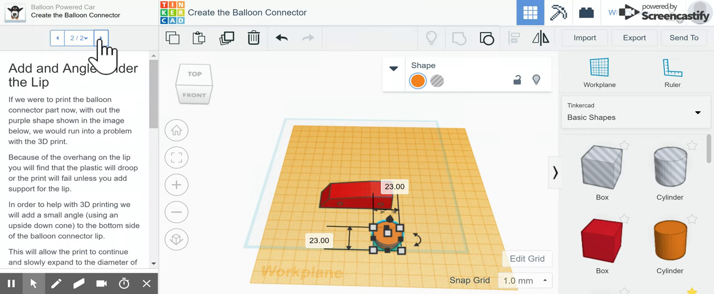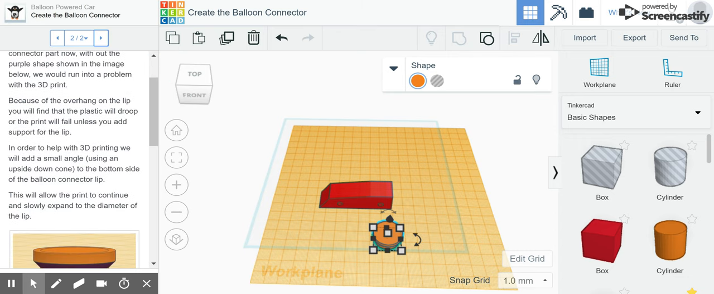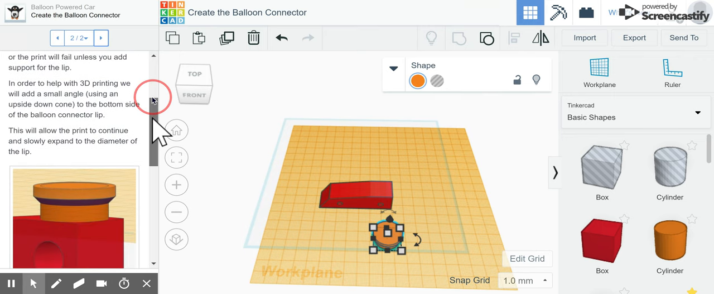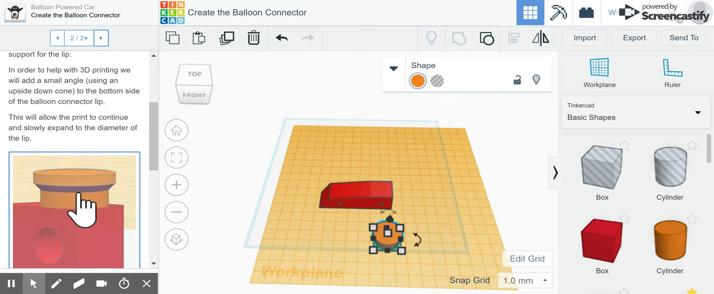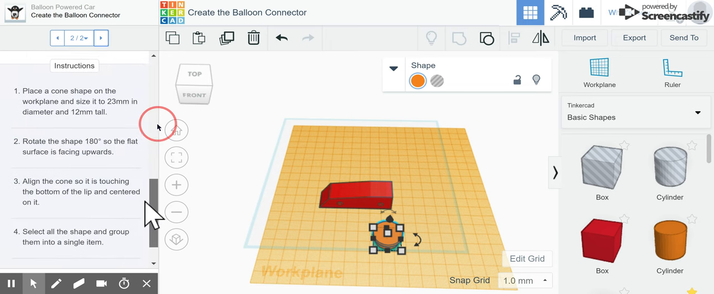So we click over and it says that we need to add an angle underneath our lip because there will be an overhang on the lip and the plastic will droop on the print and it will fail unless we add support. So if you look in the picture, you can see that this is the little angle that they're talking about adding here to make it so that it will print better. And so if we scroll down to the bottom, it tells us the instructions of how to do that.